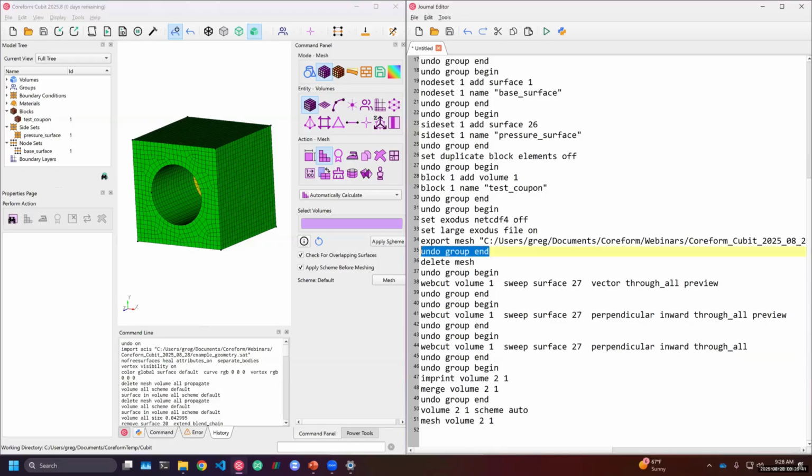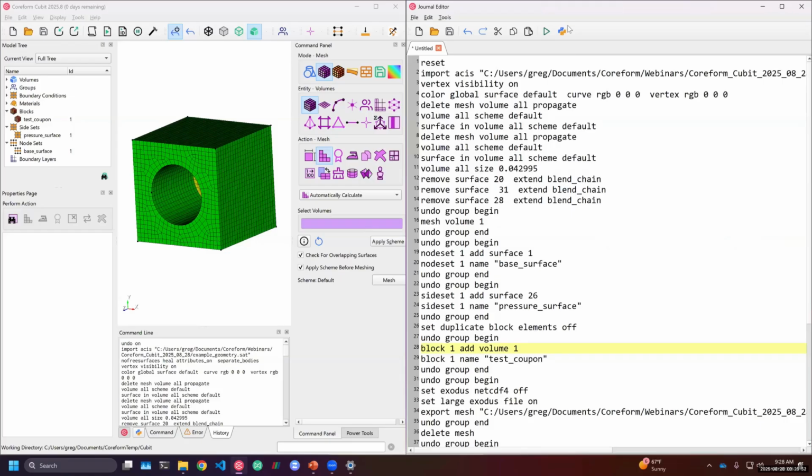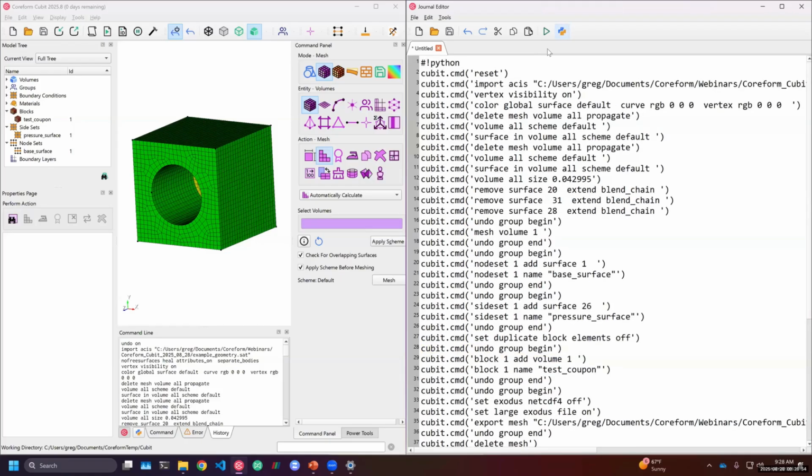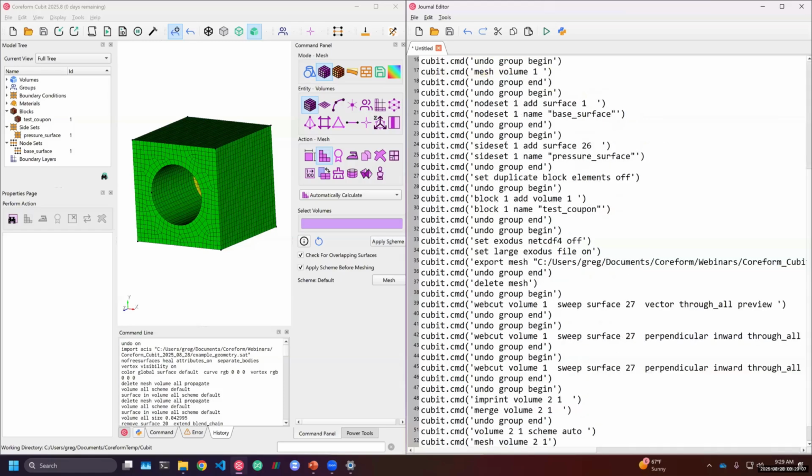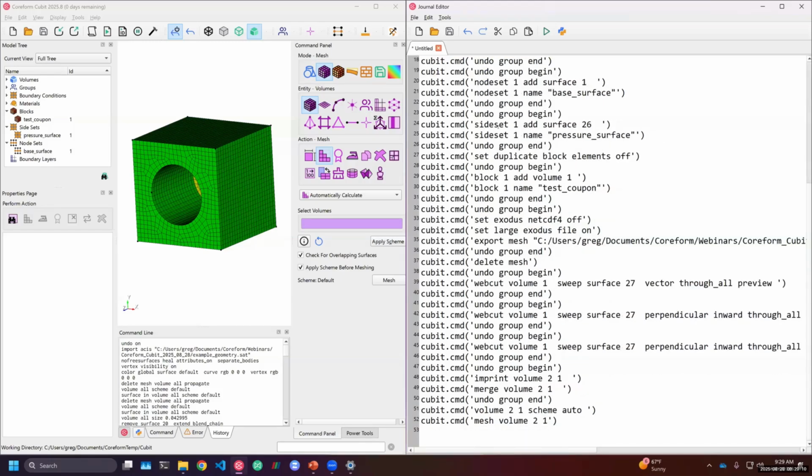There's a lot of stuff in here I can obviously clean up, like my undo groups, and maybe I know I want to do the web cut so I can edit my journal file. But crucially, by clicking this little Python icon, it will convert my journal file from the Cubit command language to a Python script, where the workhorse is this command method in our Cubit module that issues those Cubit commands as a string and runs them. And so now you can do a whole bunch of stuff with f-strings, import NumPy, do a lot of computations to then drive the script that you can run either inside of Coreform Cubit or in an external Python environment.